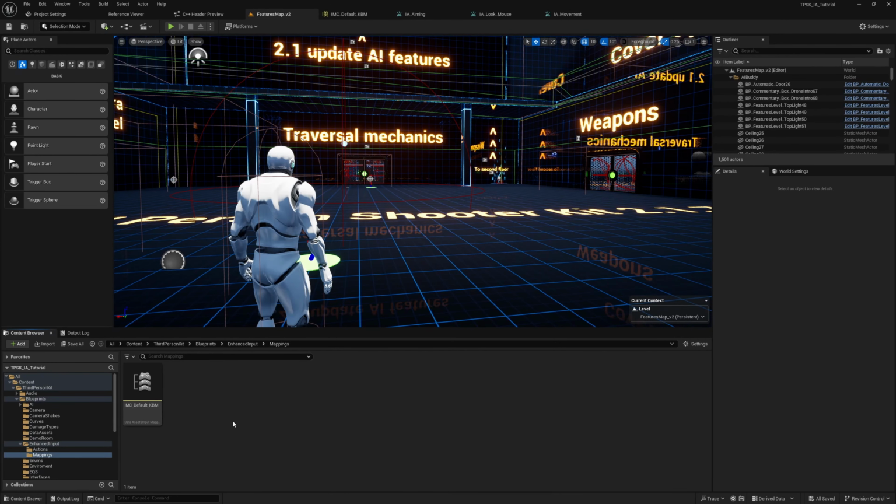To start setting up our gamepad input mapping context, all we need to do is create a duplicate of the keyboard and mouse and then rename it. So instead of IMC default keyboard mouse, we can do default gamepad.